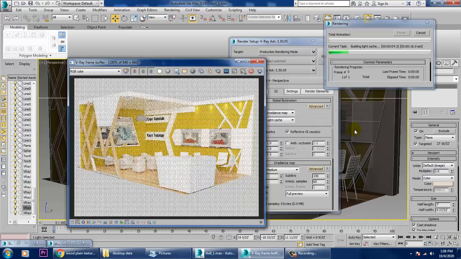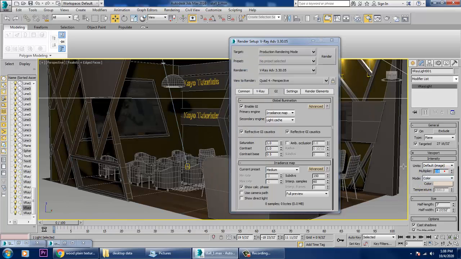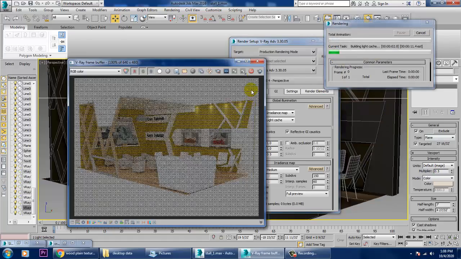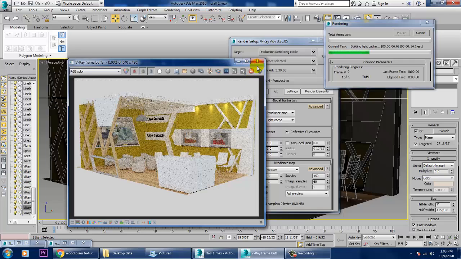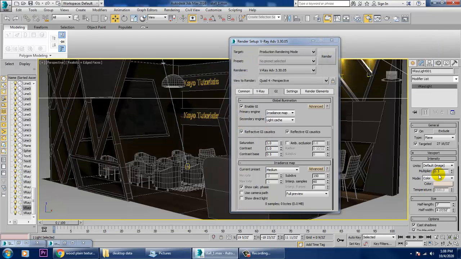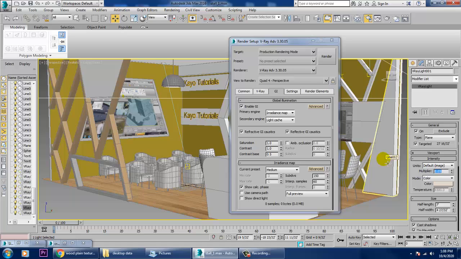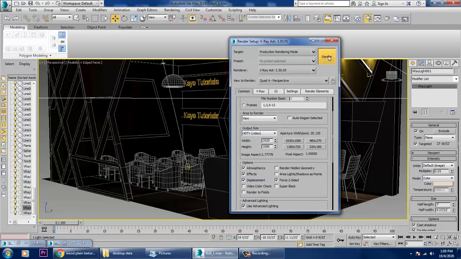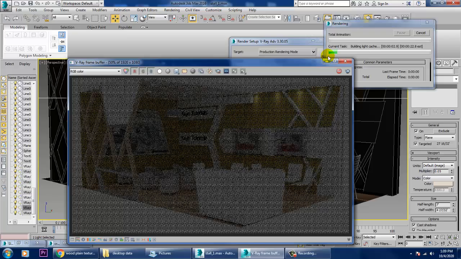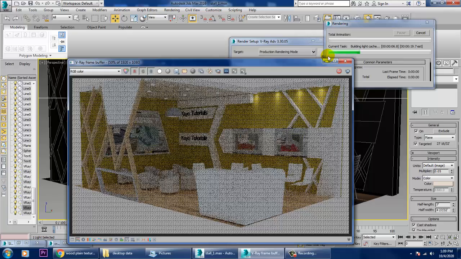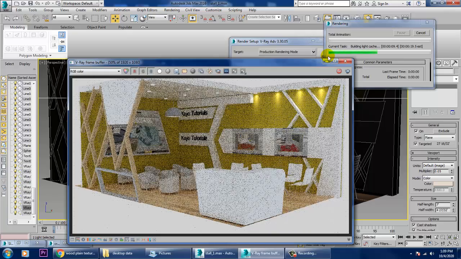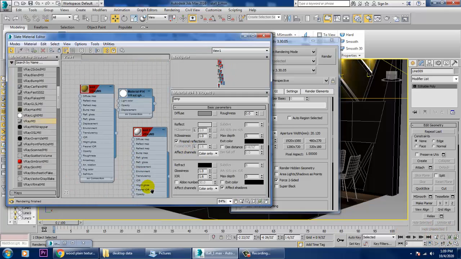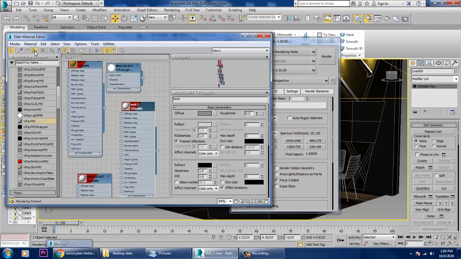Okay, so the light is very high, so we can just reduce the multiplier to 0.5 and let's render it and see how it looks like. Still you can reduce the multiplier to 0.05. Go into common, make it full HD, and let's render it again and see. We also have to give this, go into material, and let's just give the same white material over here.